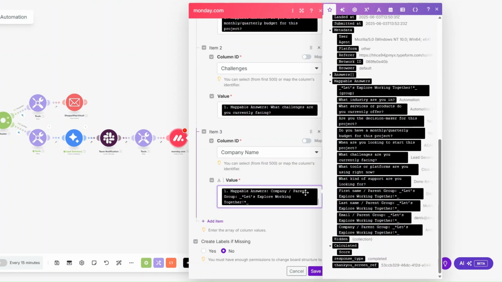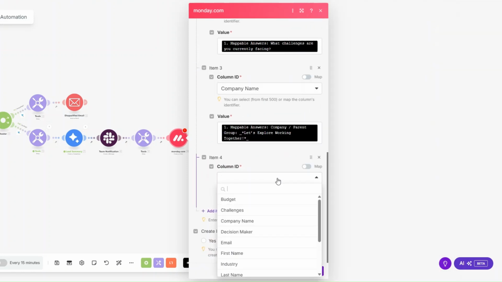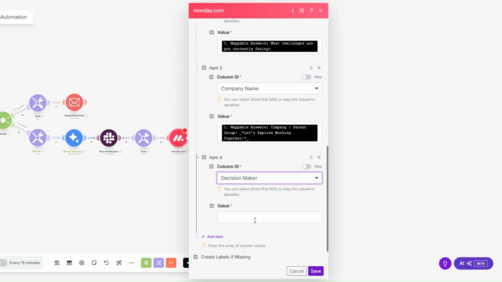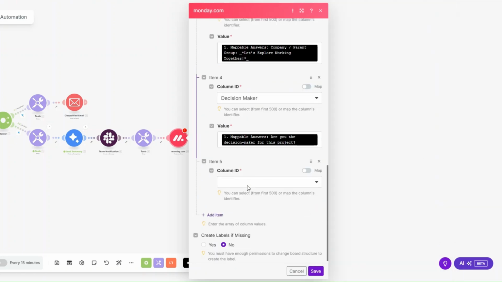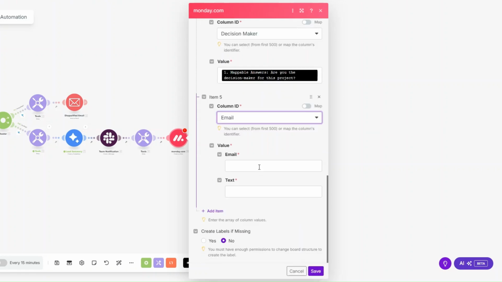Then here we'll add the value of the company name. Then I'll add a new item, choose a new column, and choose a decision maker column. Add its value right here. Then add a new item, choose a new column. I'm going to choose the email column. Here we're going to add the email over here.